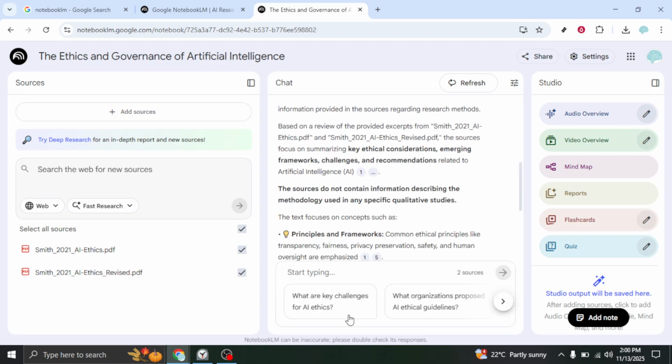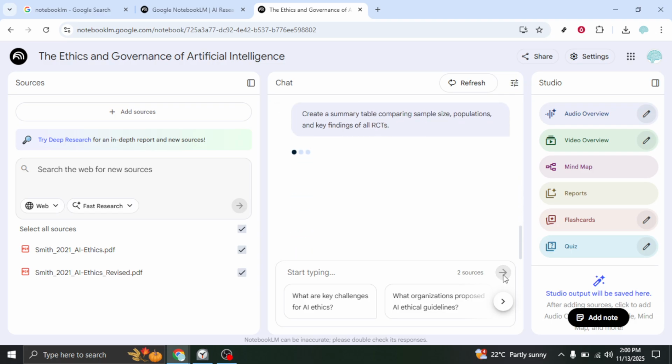Let's generate section summaries next, perhaps by typing a more intricate prompt like, create a summary table comparing sample size, populations, and key findings of all RCTs. In each of these steps, remember to click Submit so that Notebook LM can generate the detailed responses you're looking for. You're doing great up to this point.